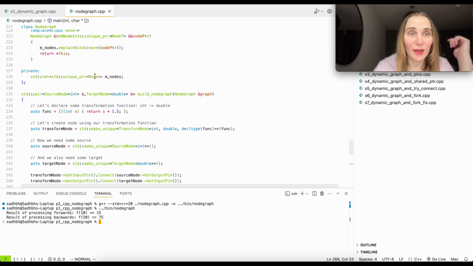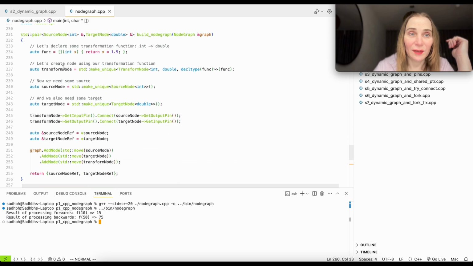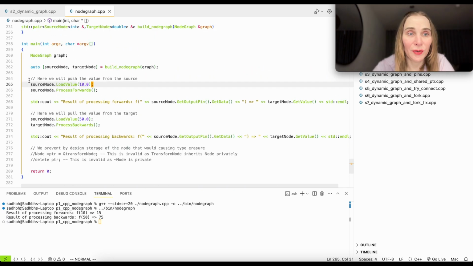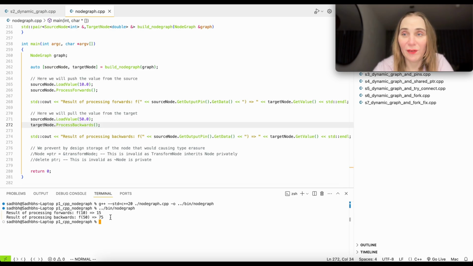So what this does, we have a function here which does 1.5 multiplied by x. It's in a transform node, so the source node provides value to the transform node through the pins, and then the transform node sends the result to the target node, right? So first we load the value of 10 into the source node, and that gives us the result of 15 after processing forwards. And then we try backwards, so we put value 50 into the source node, so that's a different value. And if we process backwards, we get 75. So that's all correct, right?